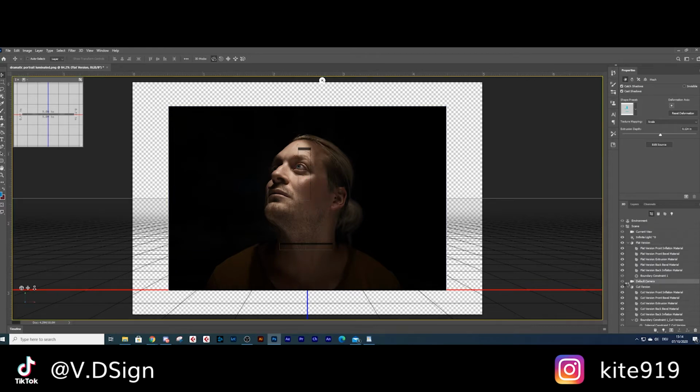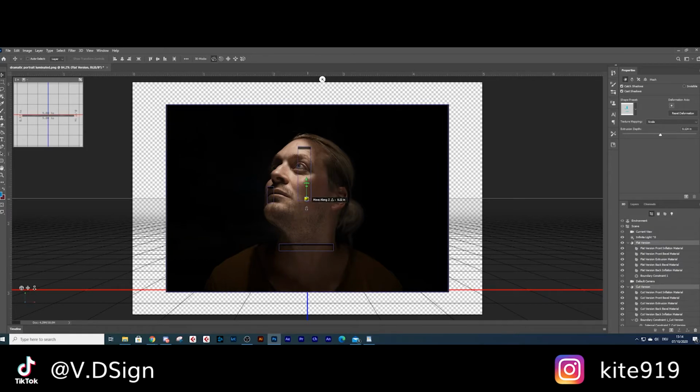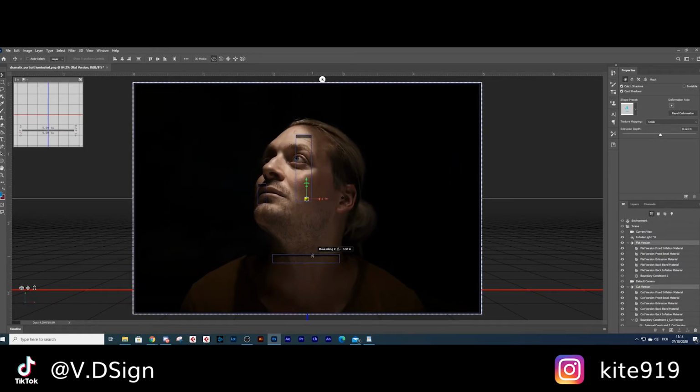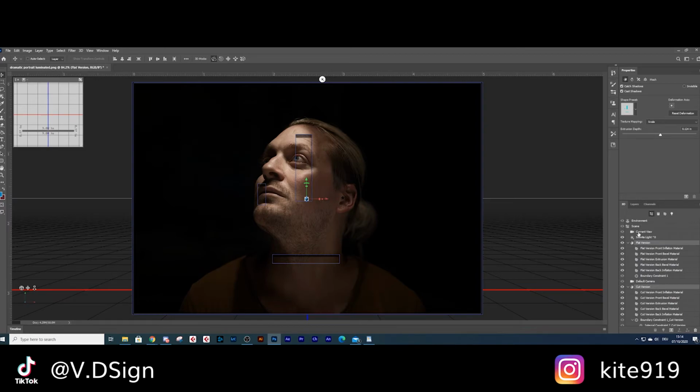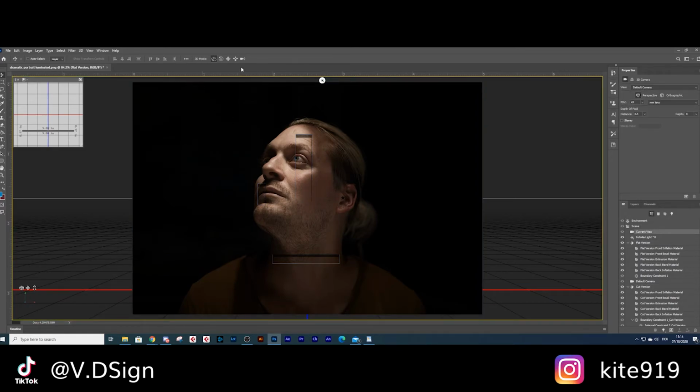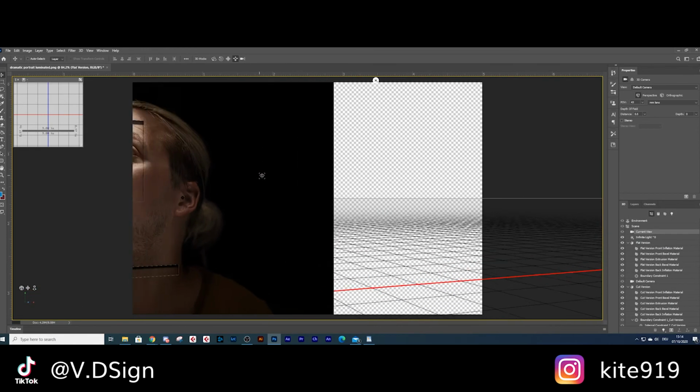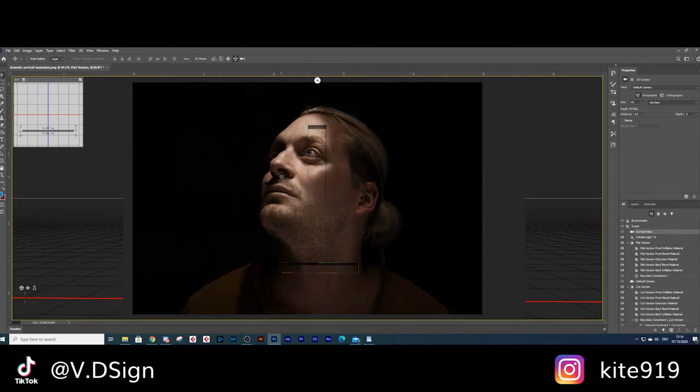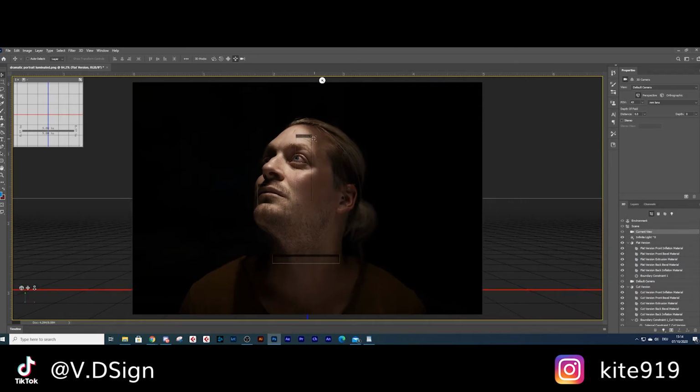Now I can take my camera, or I can even take both of these versions and pull them closer. Or I can start moving my camera. And if I mess up my camera, I can always go back to the default camera.